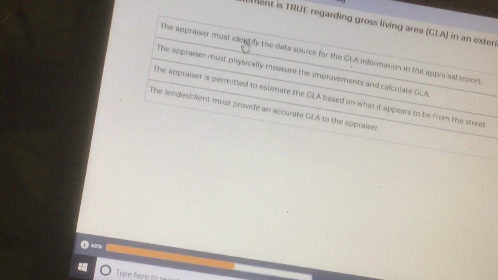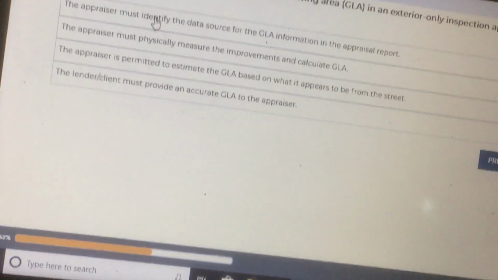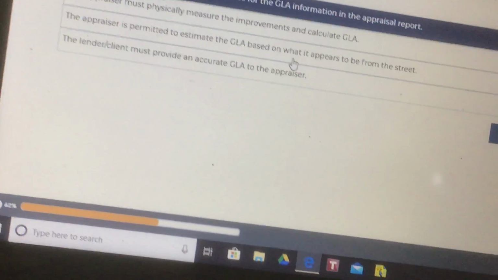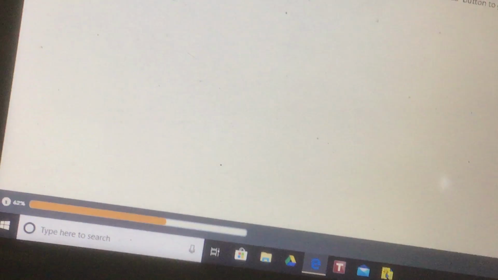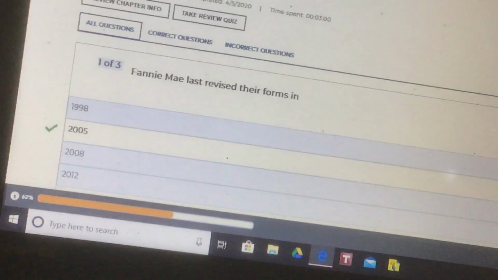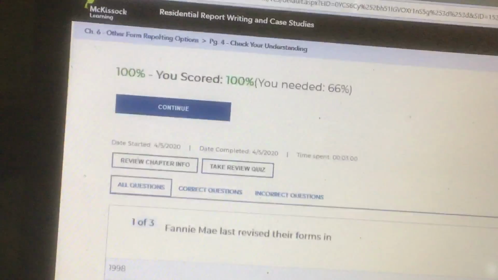I'm going to go A. The appraiser must identify the data source for the GLA information in the appraisal report. But it might be D. Finish. You scored 100%. Continue.